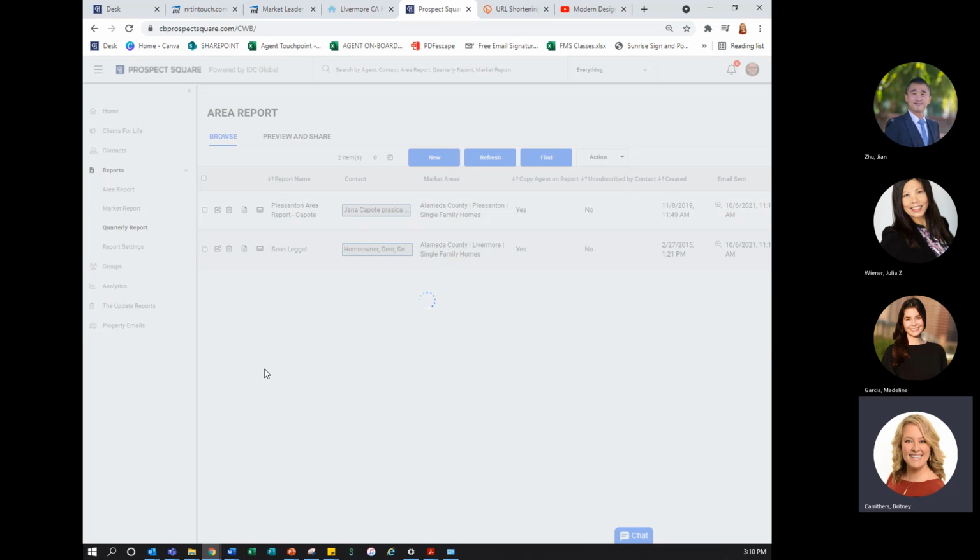Now, for some reason, InTouch does not like the links that we have for our area reports. So as soon as we get in here, hopefully, fingers crossed, I don't have to back all the way out. We copy that link, and then we take it over to Bitly, because Bitly will shorten that link for us, and Market Leader will then accept those links. So fingers crossed here, people.